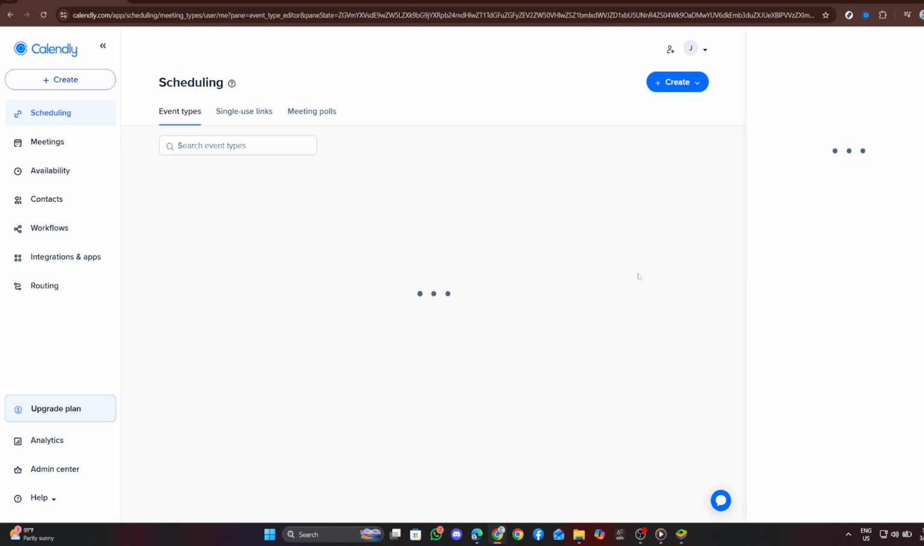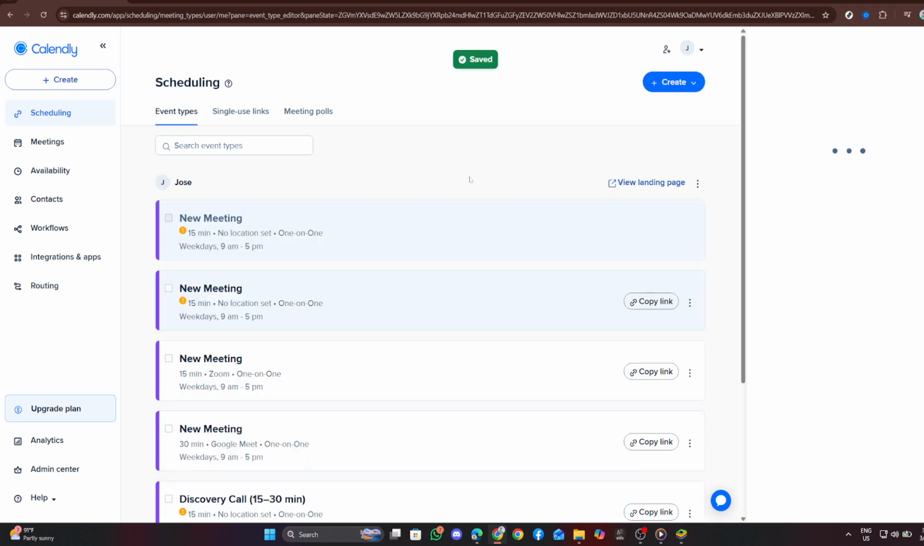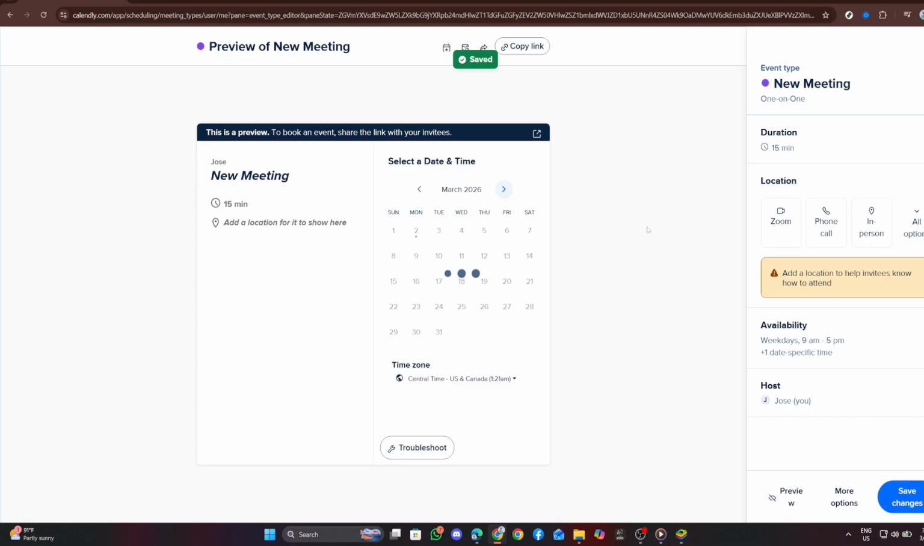You can now distribute the link through various channels. Consider sending it via email to your contacts, sharing it in chat applications, posting it on Facebook, or embedding it on your website. This allows potential attendees to choose an available time that works for them.